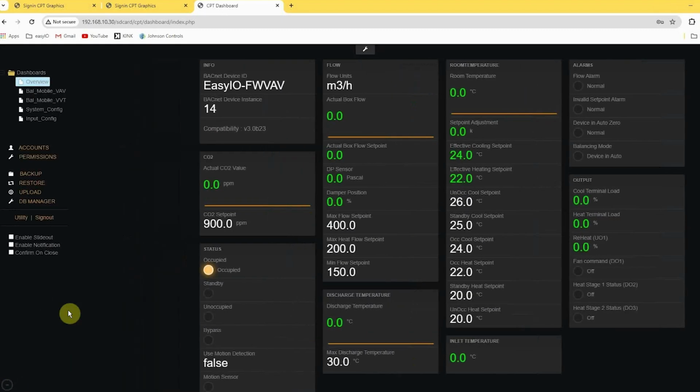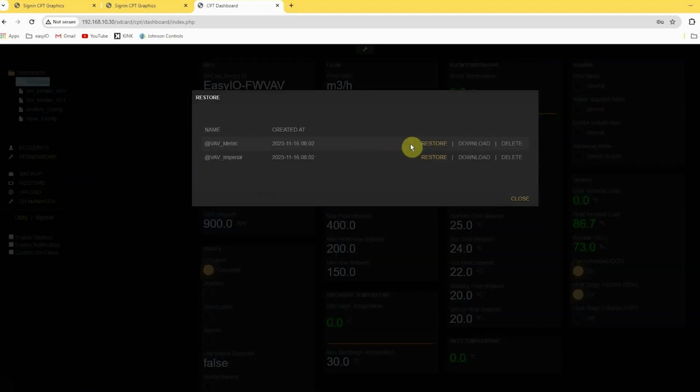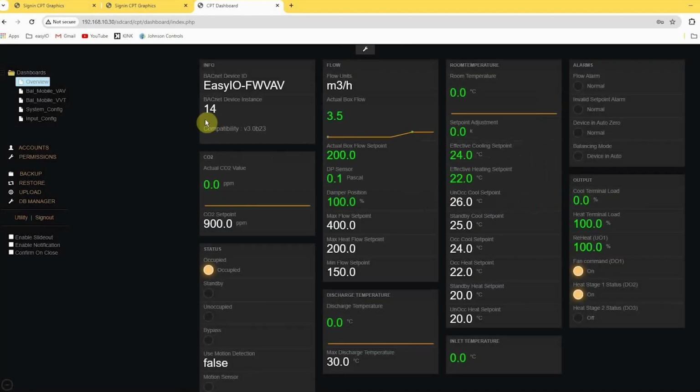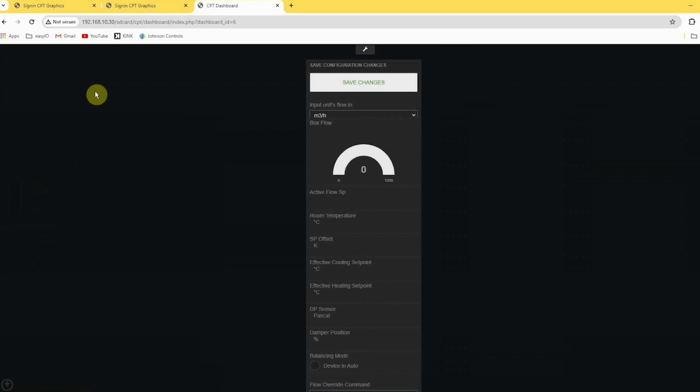By default there are two different versions installed. You can choose between a metric version, which starts up by default, or an imperial version. After logging in, you are automatically taken to the overview page. By clicking on the small plus sign at the bottom left, you can view the different pages. We will walk through all the VAV pages during this video.